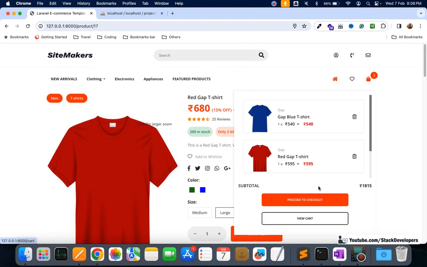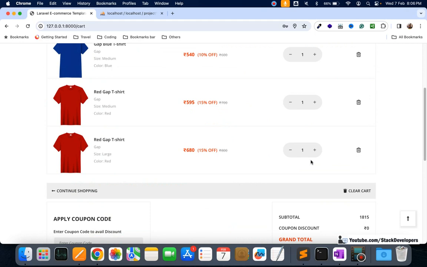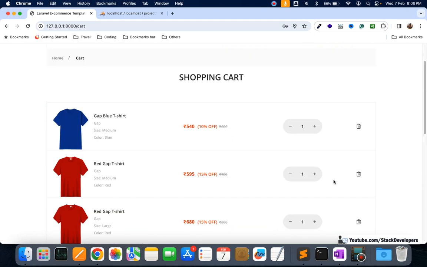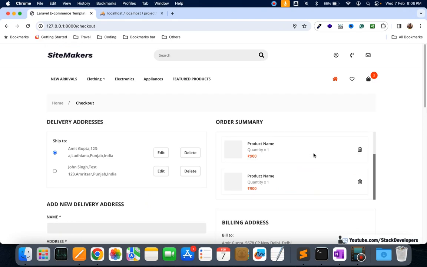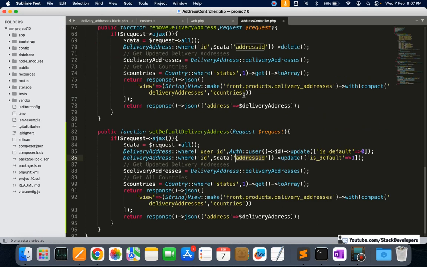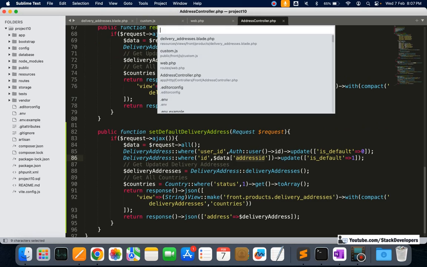Now I'm going to reach the cart page. Here, click on cart, and you can see three products have been added, so proceed to checkout. These three products we are going to show here. So in a foreach loop, we can check by opening the products controller.